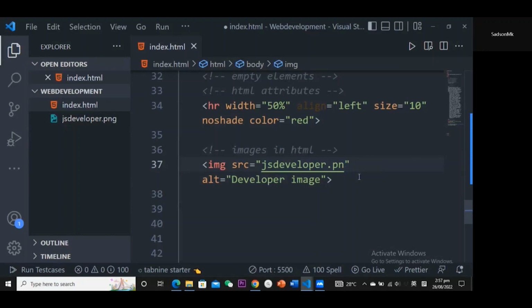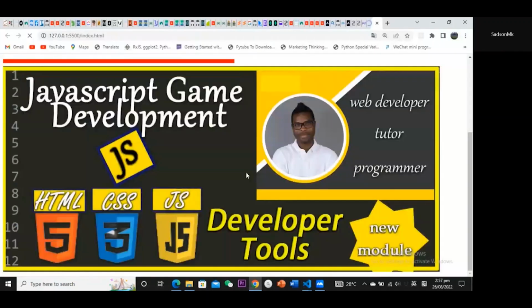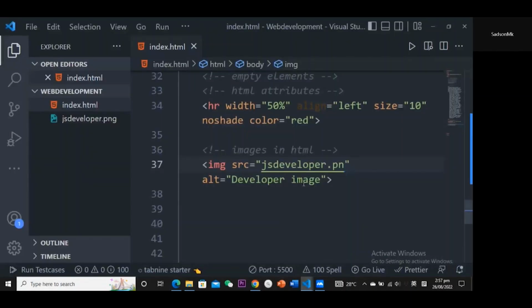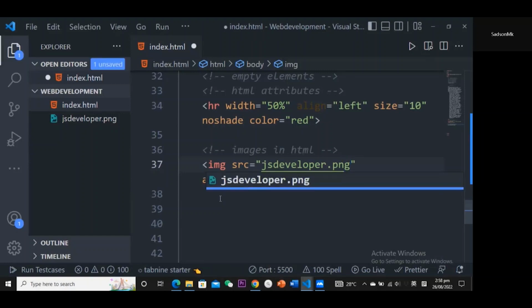If I save this and go to my web page, instead of displaying that image, you can see we have some text to tell the user that this is an image of a developer. In this alt attribute, you can write whatever you want. You can write the description of your image such that when you have a browser that cannot render your image, the user will see that particular text. Basically, this is what you have to do.